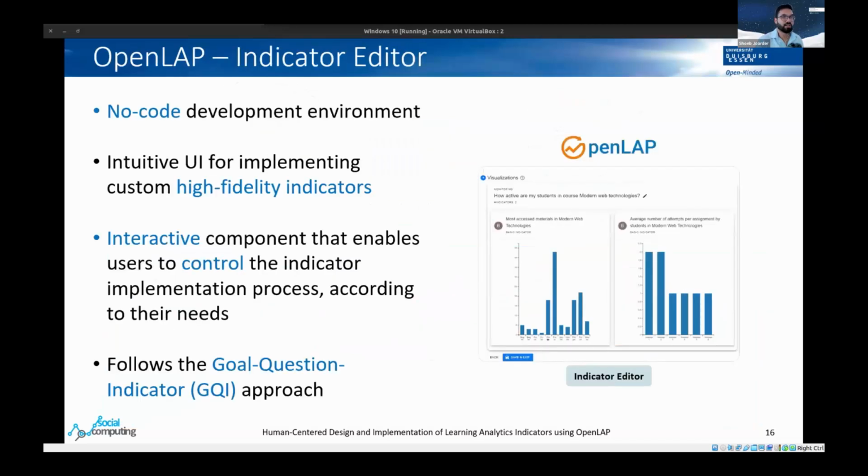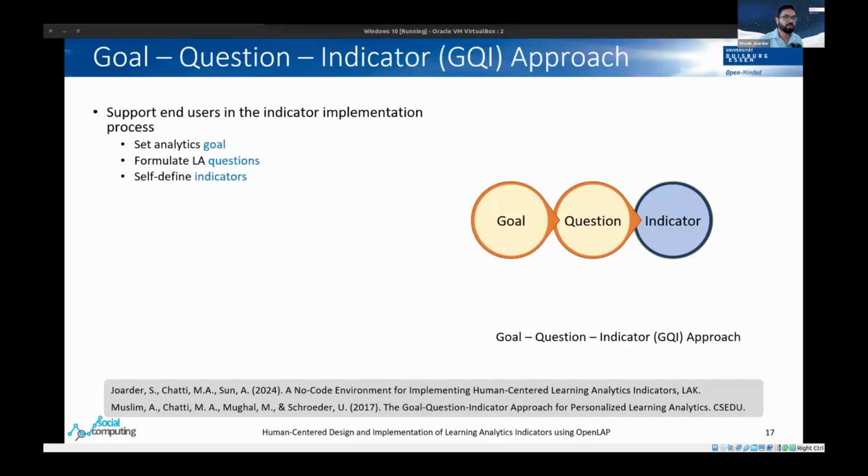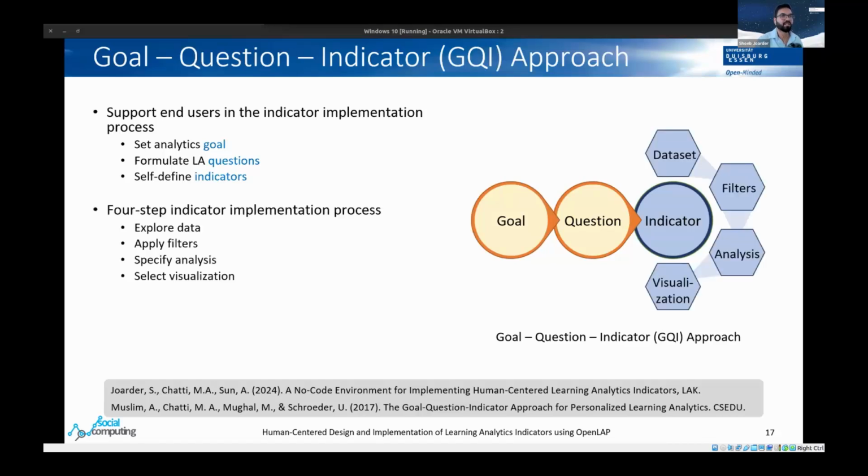The indicator editor provides an intuitive interface to implement high fidelity indicators. The users do not need to have any kind of programming language to use this interface. And again, it follows this goal question indicator approach to implement the indicators. So the goal question indicator approach has 3 steps. The first one is to define the goal of the analysis, formulate a question, and then associate various indicators. In order to implement these indicators, it has again 4 steps, which is the data set, apply some filters, select an analysis method, and then select a visualization.